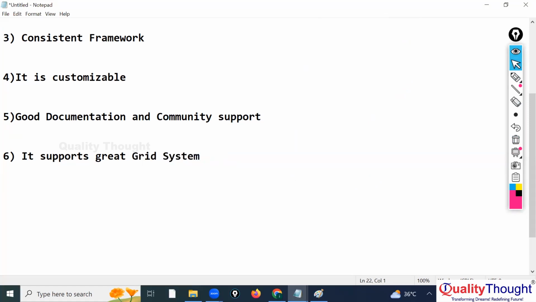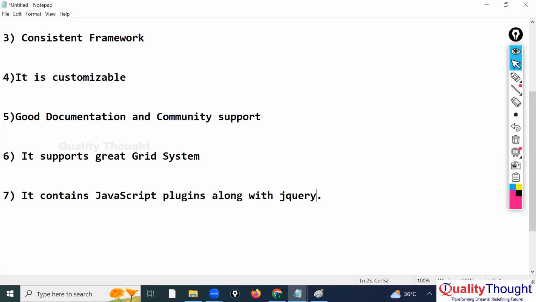Next is what here? It contains JavaScript plugins. It contains JavaScript plugins along with jQuery. Sir, you don't need to use jQuery plugin now. Use Bootstrap plugin. In Bootstrap plugin, jQuery plugin will come.